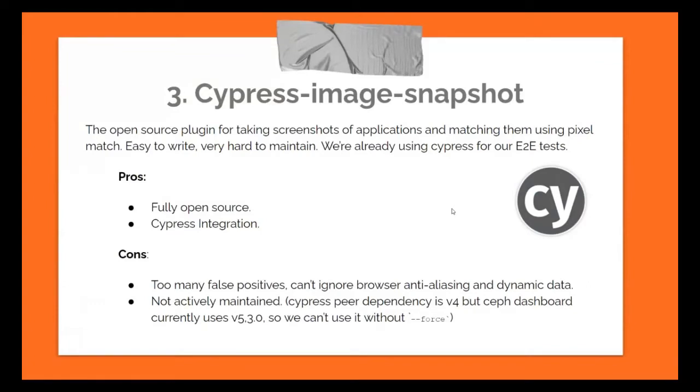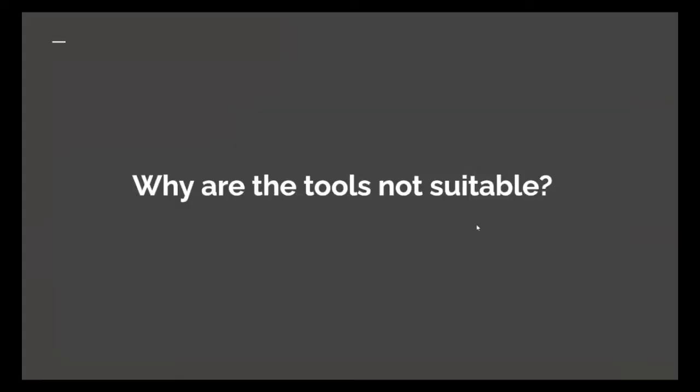Its Cypress dependencies also have a lot of conflicts with our already existing Cypress dependencies. Also, the biggest reason was the anti-aliasing offsets I talked about. So let's talk about that.